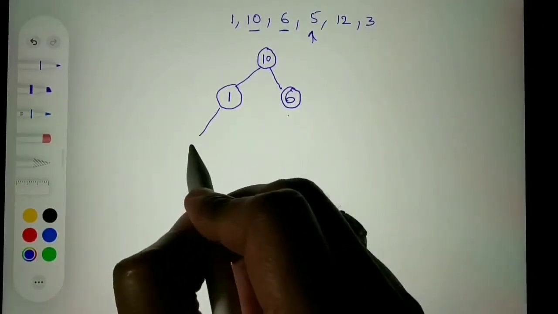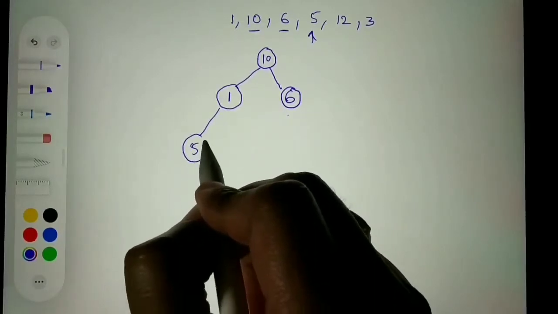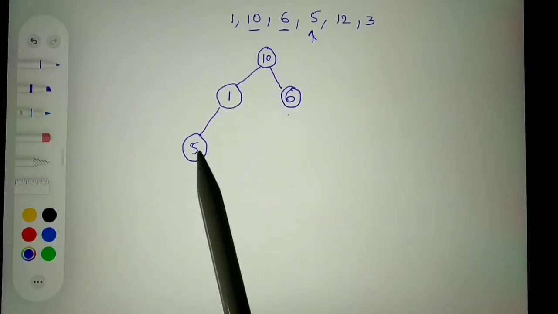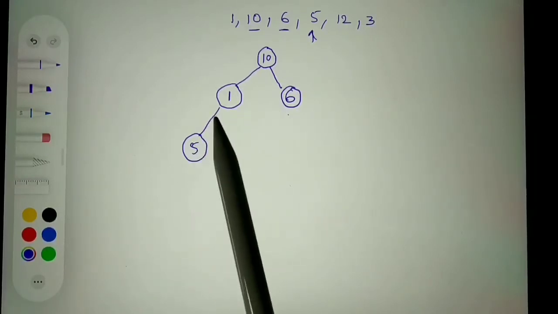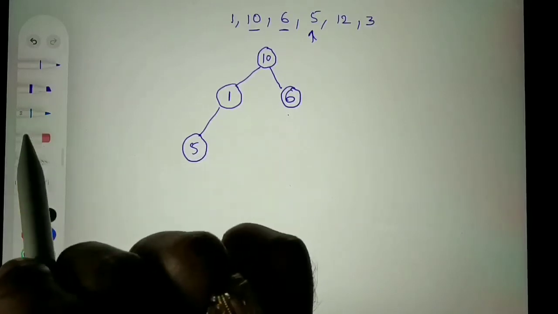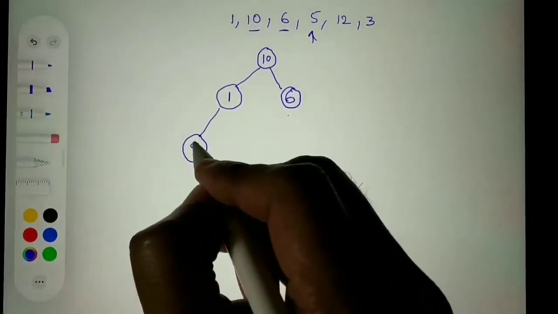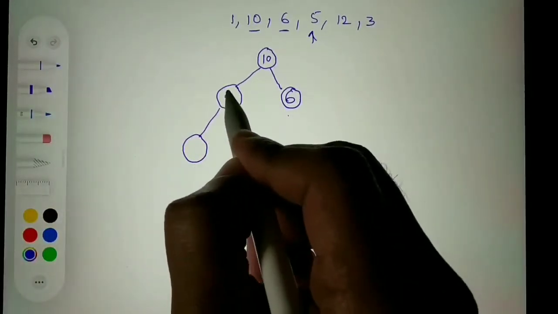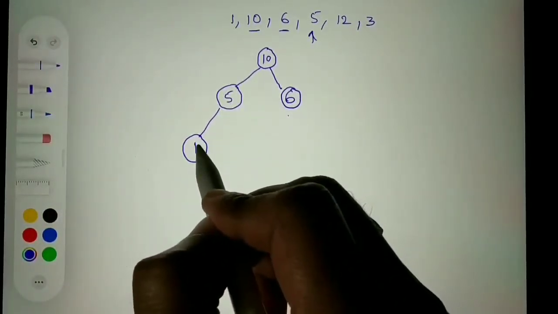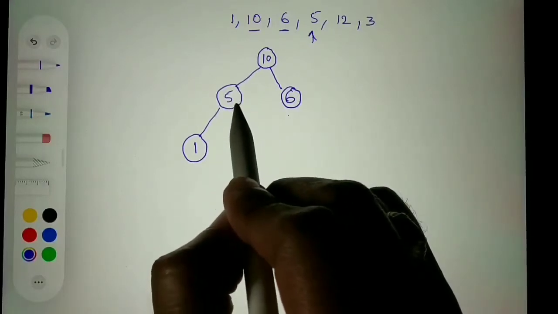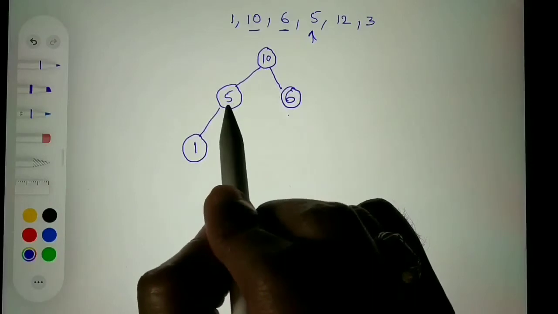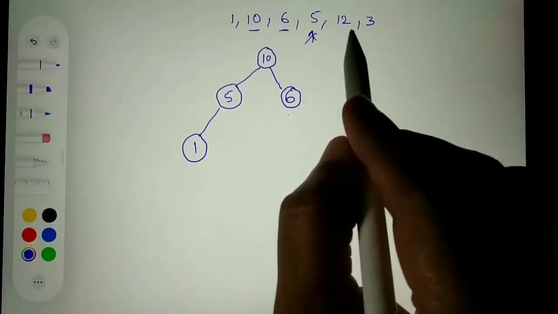Then I will move on to the next element, that is 5, and 5 I will insert here, and after inserting we will check whether it is satisfying max heap property. Child node should be less than its parent, but here it is not. 5 is greater than its parent. We will swap these two. 5 should come here, 1 should come here, and again we will compare 5 with its parent. 5 is already smaller than 10, so I will stop here.